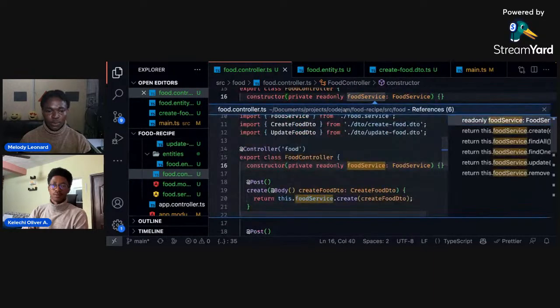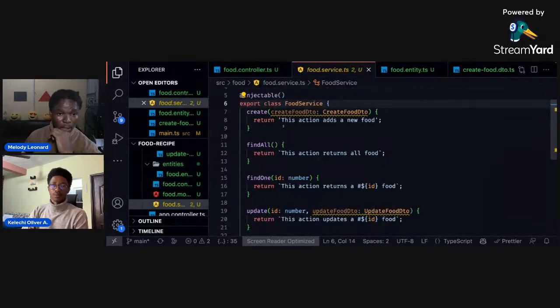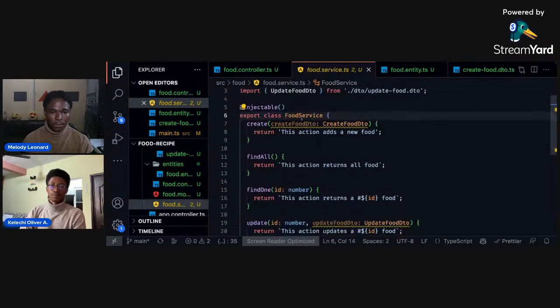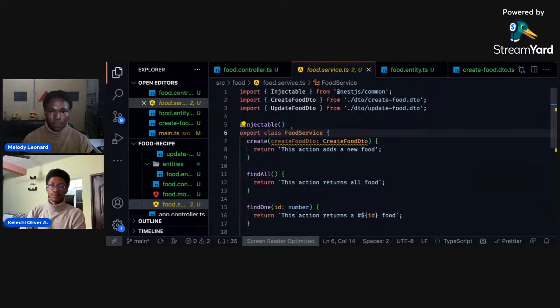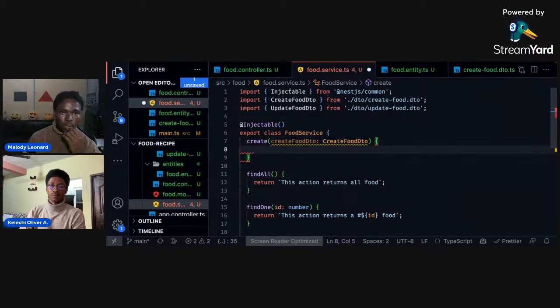Also, I just forgot we are injecting that. So for our food service, we don't want to return a string here. We want to actually do something with this, right? So I'm going to go ahead and delete this. So for our create, I'm going to go ahead and delete this. And so here, this is our service.